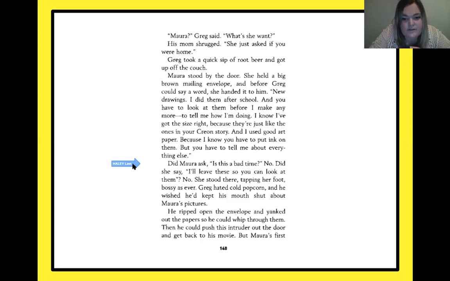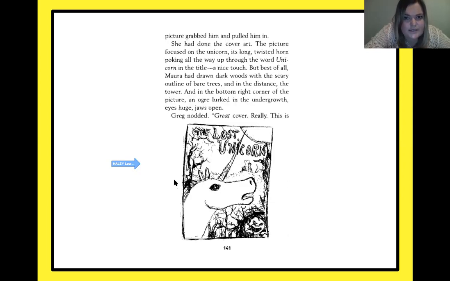He ripped open the envelope and yanked out the paper so he could whip through them. Then he could push this intruder out the door and get back to his movie. But Mara's first picture grabbed him and pulled him in. She had done the cover art.